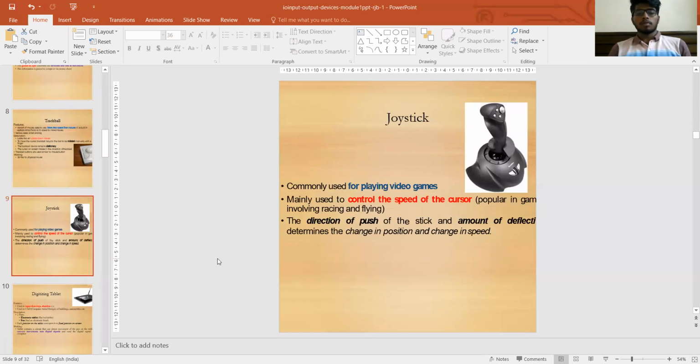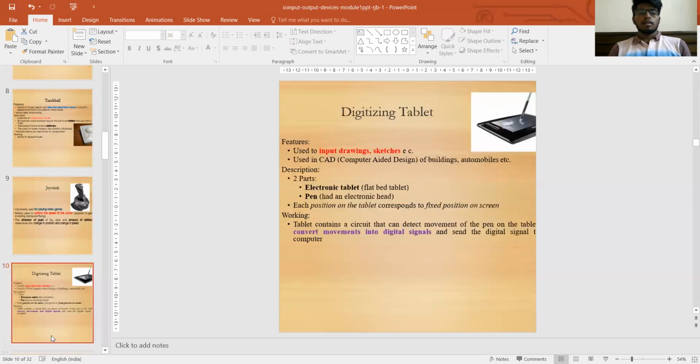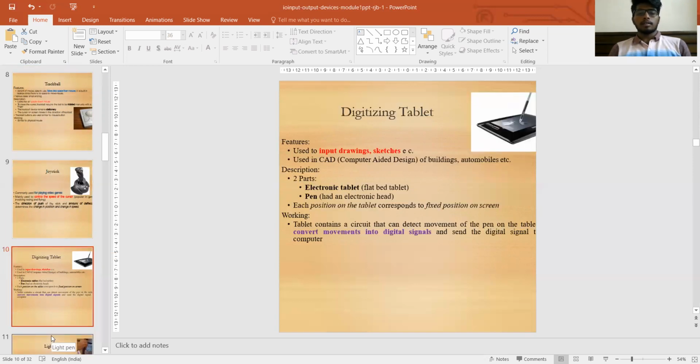Joystick: commonly used for playing video games, mainly used to control the speed of the cursor. Popular in games involving racing and flying. The direction of push of the stick and the amount of deflection determine the change in position and speed.